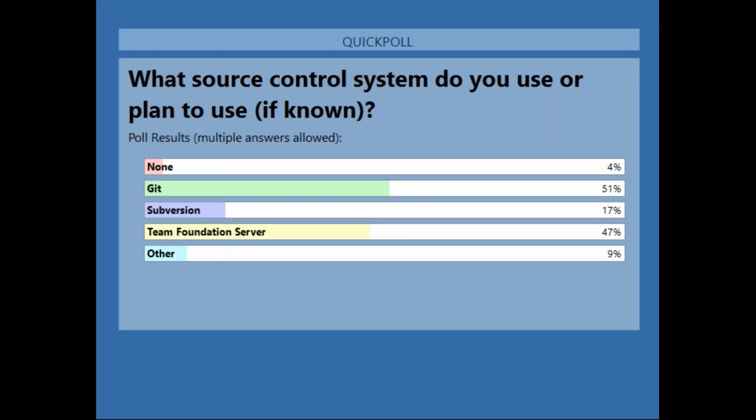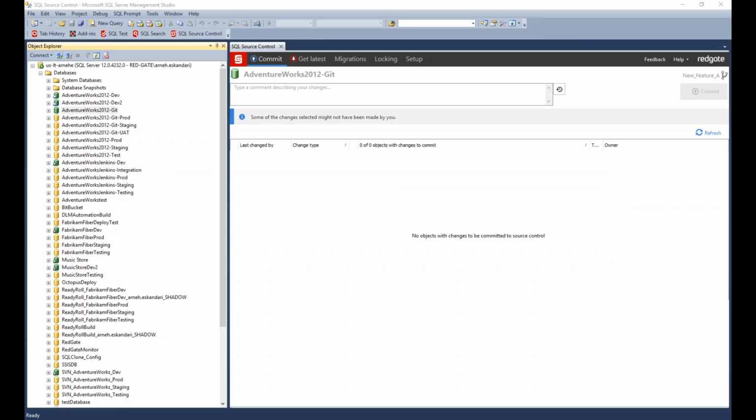You can see that it's 51% Git and 47% Team Foundation Server. And I'll bet even those 47% who are using Team Foundation Server are probably using Git as well. Probably, yeah, that's what I was going to say as well. Perfect. Subversion and other. Okay, I'm going to hide this, and you can keep going. I'll mute again. Perfect. Thank you, Grant.